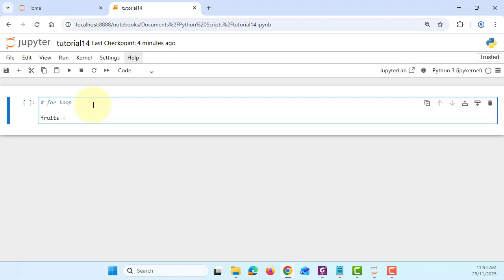Use the rectangle shape, the parentheses. We call it a list. Here, apple, and then banana, and then cherry. Okay. So you have 3 items in the fruits list.